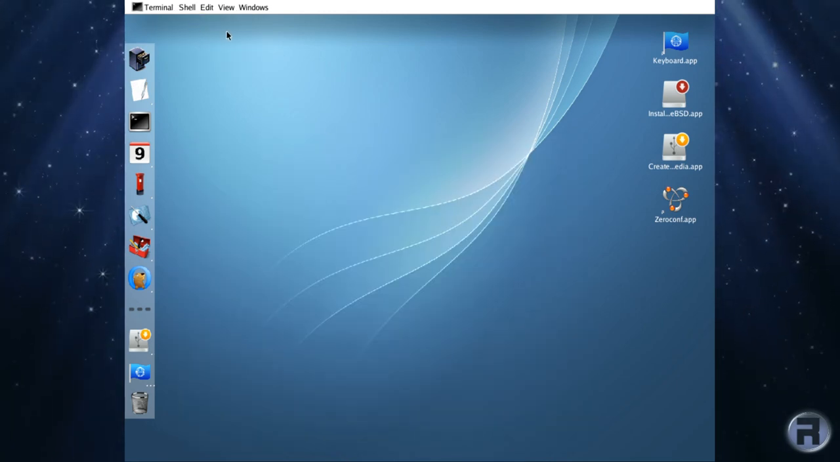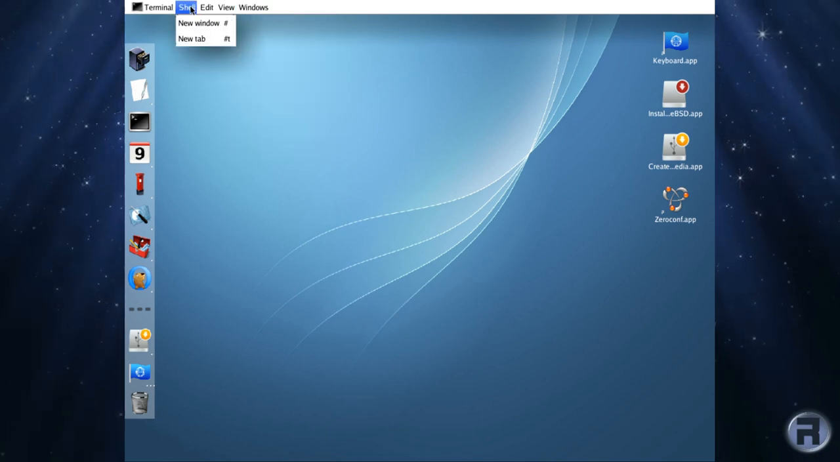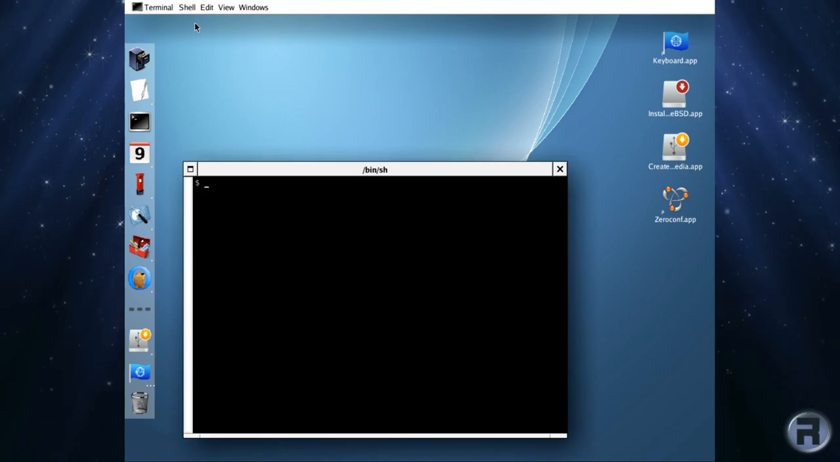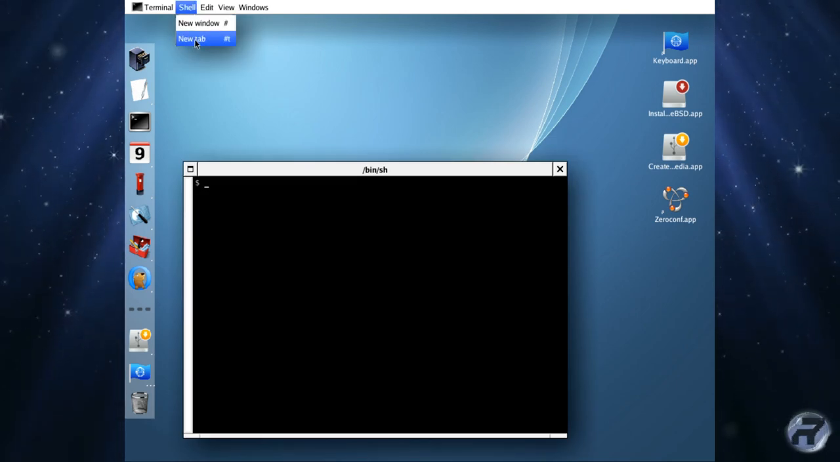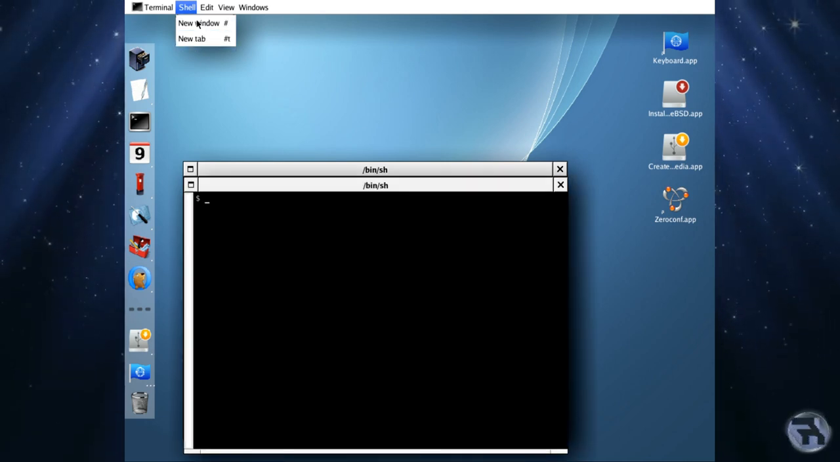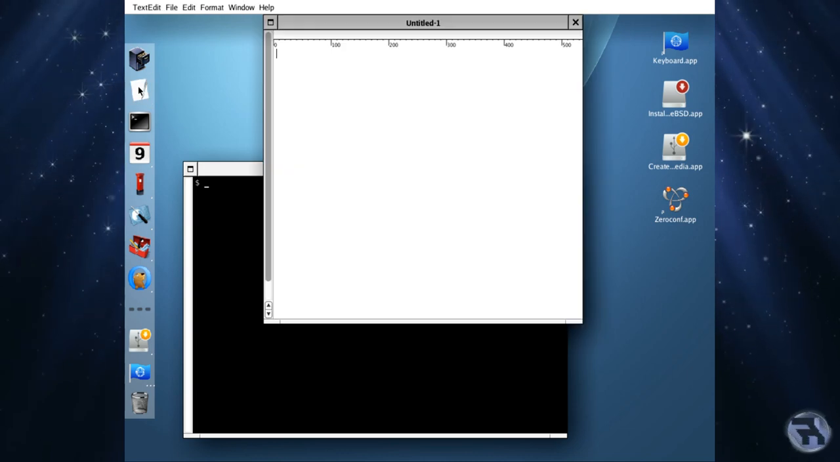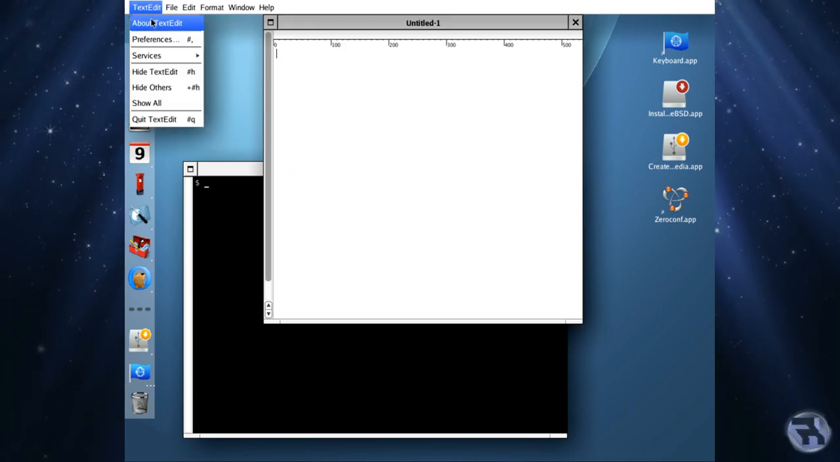So for the terminal, if it's a new window, that's fine. And a new tab. New window. And you can alter the text on that just simply by changing it this way through the menu. Yeah, I should have known that, and I do apologize.